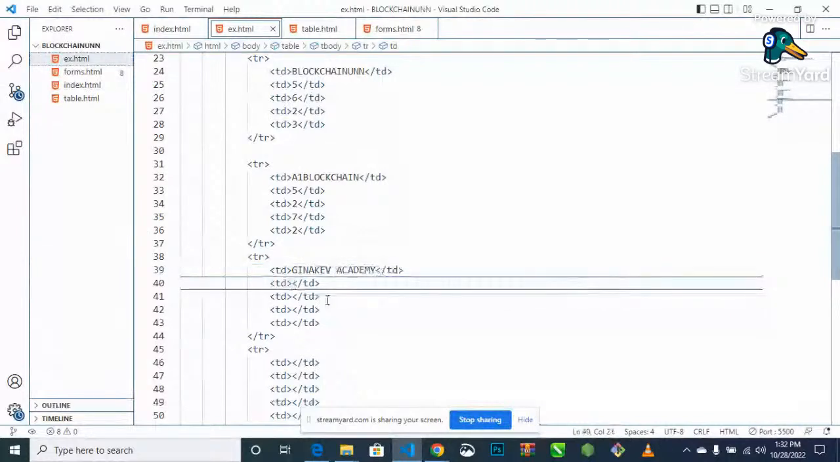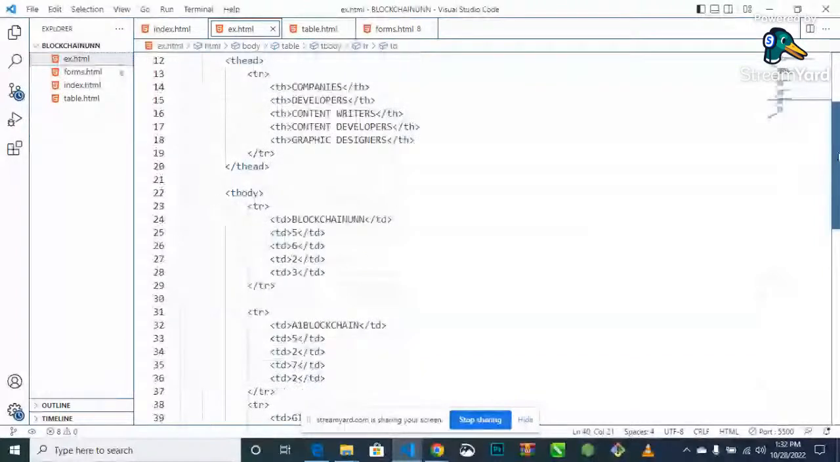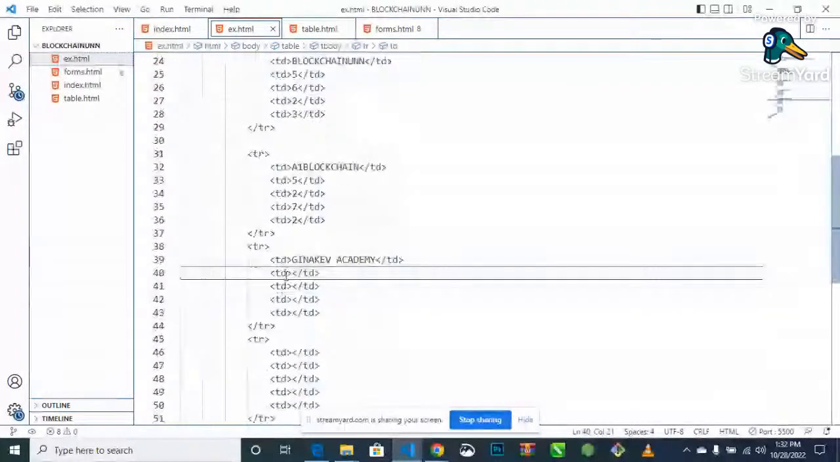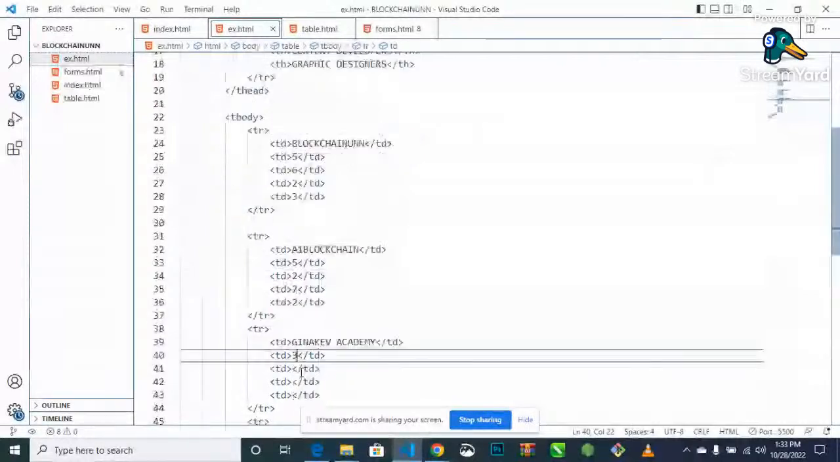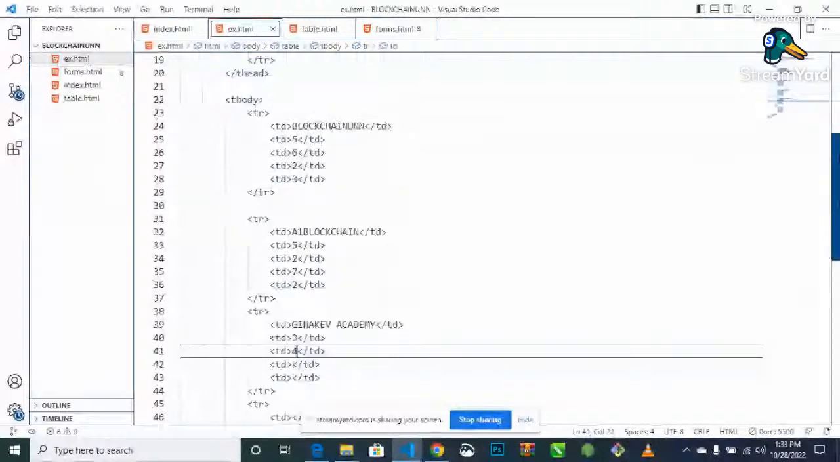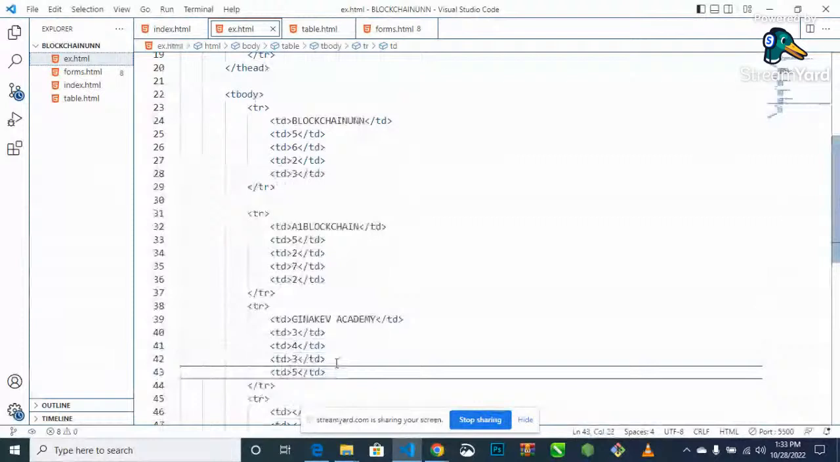Our second line, you can see here developers. So we follow in that manner. Let's say they have about 3 developers. On the third table head, we have content writers. It will be on the same third line of our table data in our table row. Let's say content writers are about 4, and we have content developers and graphic designers. Let's say we have about 3 and 5 graphic designers. Over to our last table row.